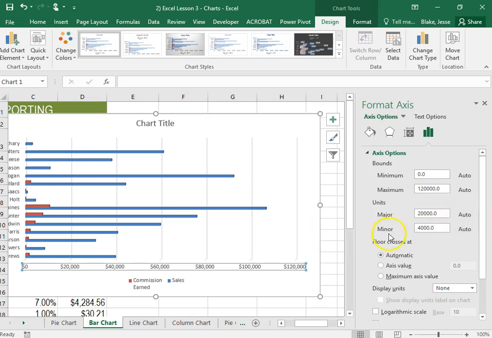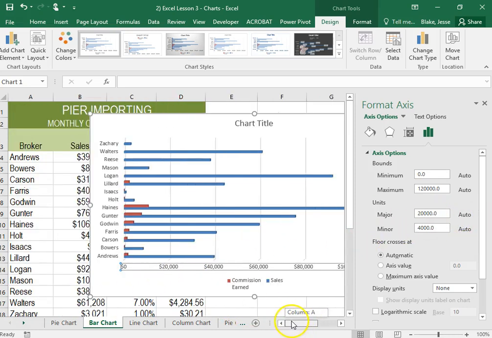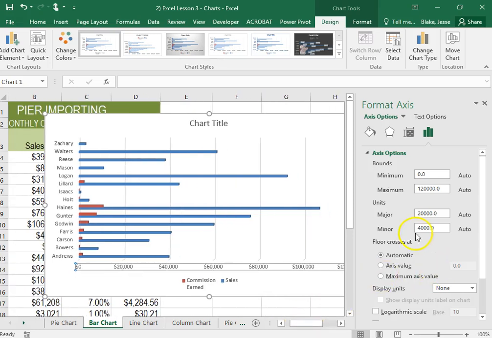I'm going to hit the reset button and it fixes it. So now it's back to every 20,000. That's what it should be at. So just leave it as every 20,000. But now you know what the major unit does.